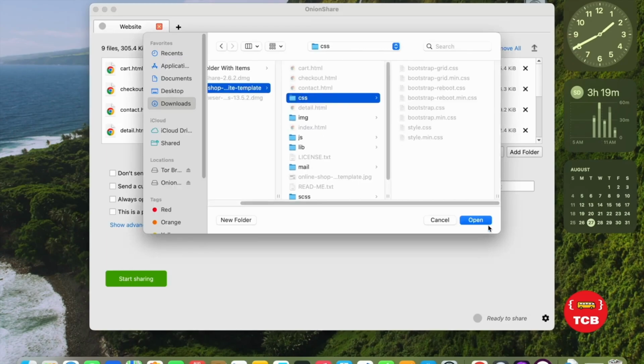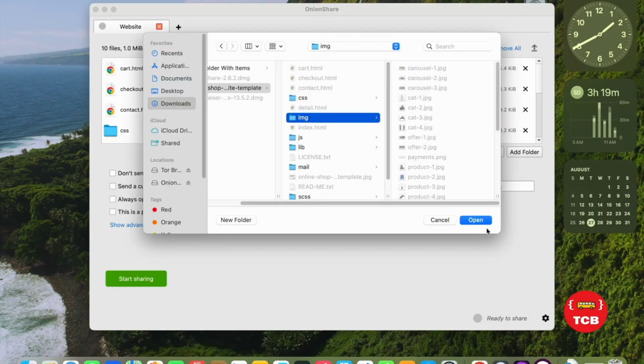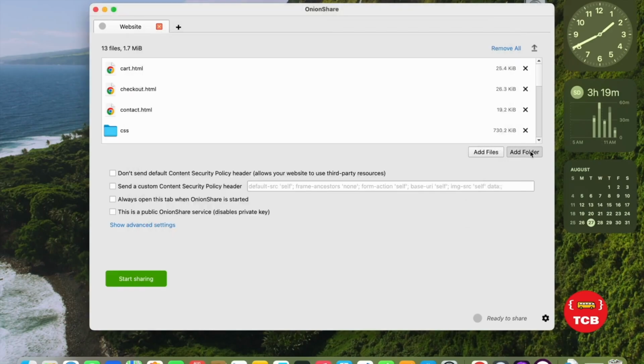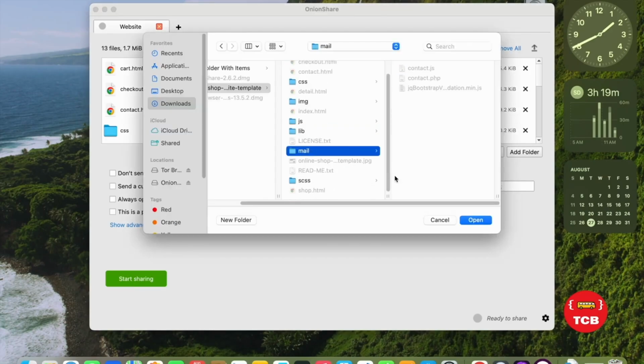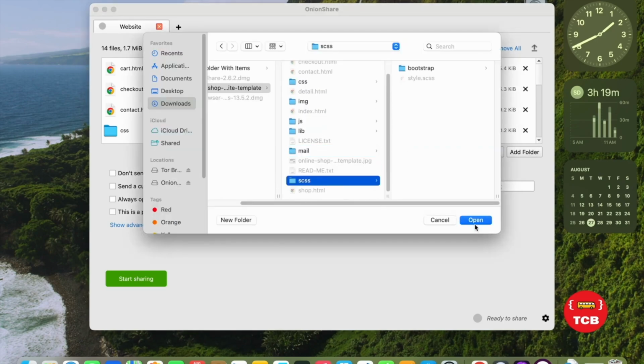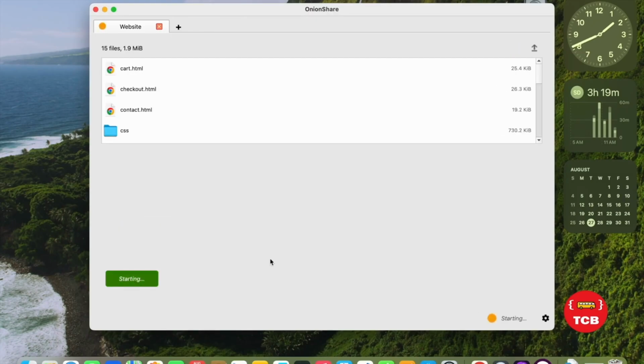Now click on add folder, and we need to upload all the folders, like CSS. Upload it. Then again add folder, images, open it, add folder, JS, open. You need to do this for all the folders. We have some more, like mail and one SaaS server. I think all folders are uploaded. Now as you can see, this is a public Onion server. We need to check this and click on the start sharing button, and wait some seconds.